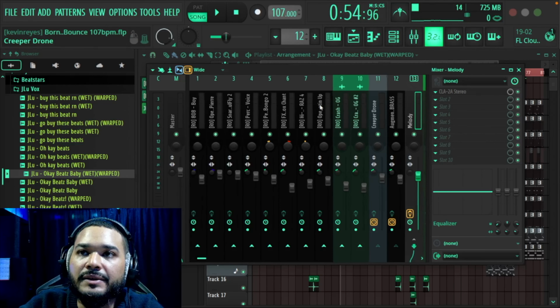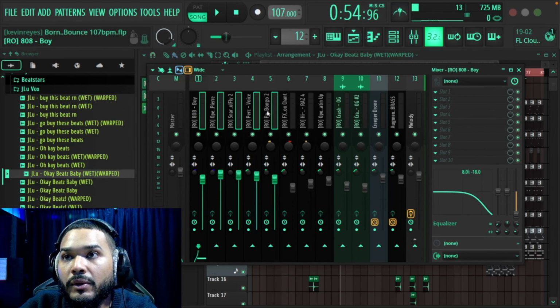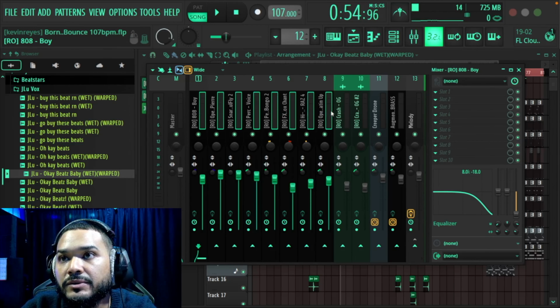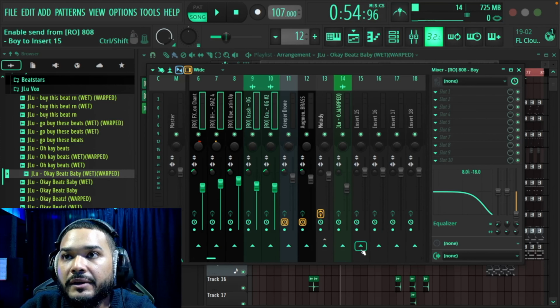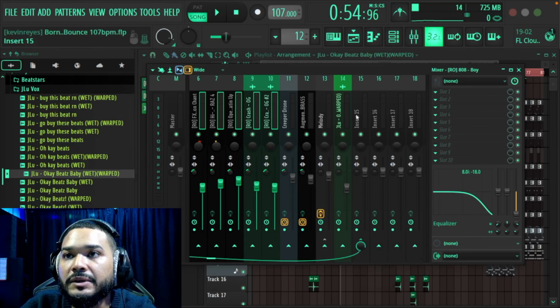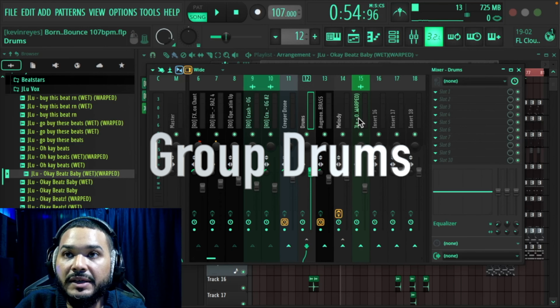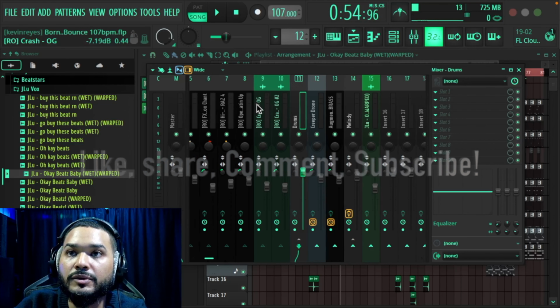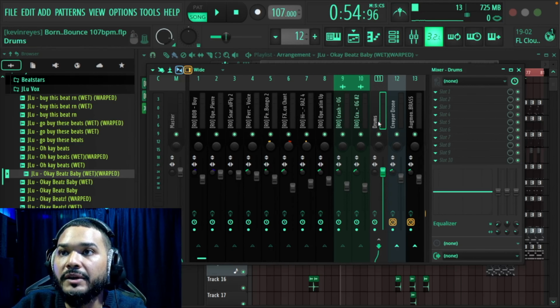So with that said, we're going to do something slightly similar with all of the drum tracks, including the percussion. So we're going to go ahead and take all of those and right click on this arrow over here and say route to this track only. Then I'm going to name this track drums and send that all the way back here by the drums as well. So now I see that all of my drums are behind the drums track.